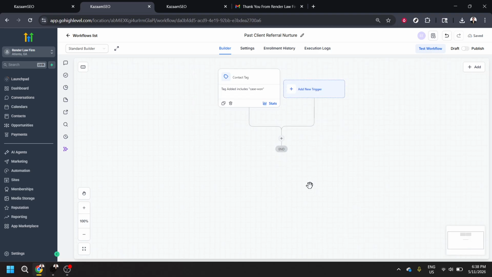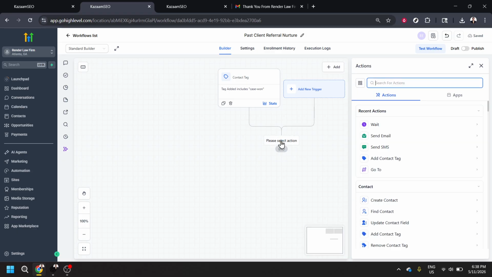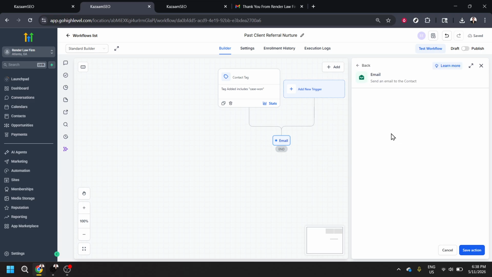Tags are a reliable way to segment your audience, so choose a tag that clearly matches your goal to avoid enrolling the wrong contacts. Now we'll add the first email.